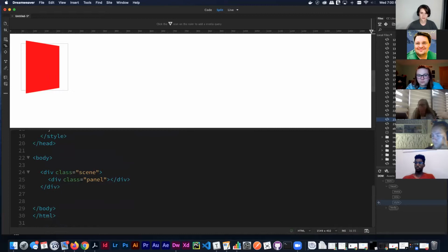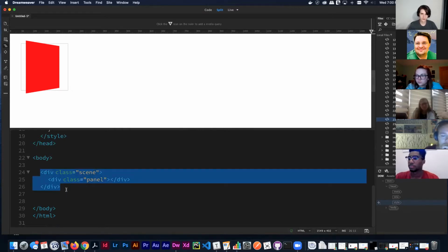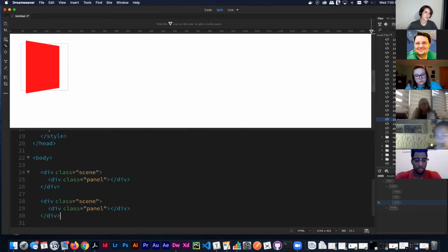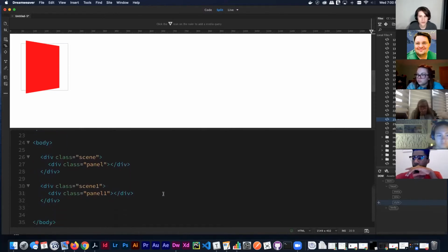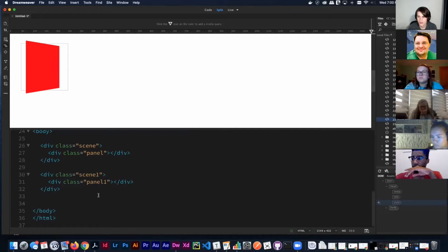So the second way to do it is with the CSS property. And for that, let's just create another set of these. Okay, but this time it's scene 1 and panel 1. So we're not doing the same thing. So you all got that one? Okay.